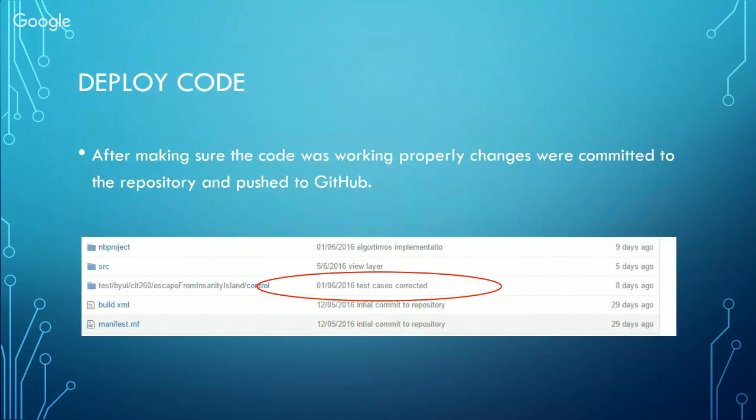And the last step is to deploy the code. Only after making sure that the code was working properly, the changes were committed to the repository and then pushed to GitHub. In this image, you can see how the changes were submitted to GitHub. And this is how it looks on the GitHub website.